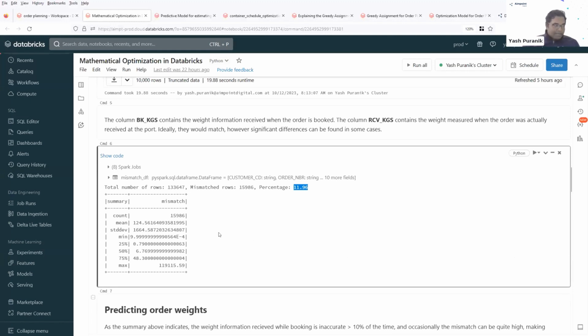And it's also problematic because this mismatch is not small. It can be quite large. The average is about 125 kilos. Of course, it's heavily impacted by certain values that are clearly extreme outliers.